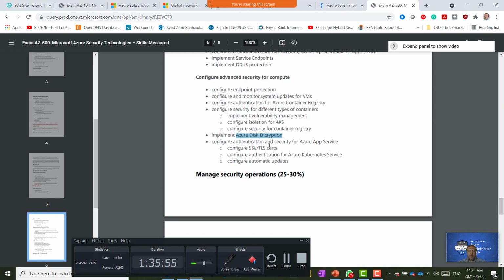So the configure authentication and security for Azure App Service. There is SSL and TLS, so Secure Sockets Layer and Transport Layer Security certificates there. Configure authentication for Azure Kubernetes Service, and then automatic updates.